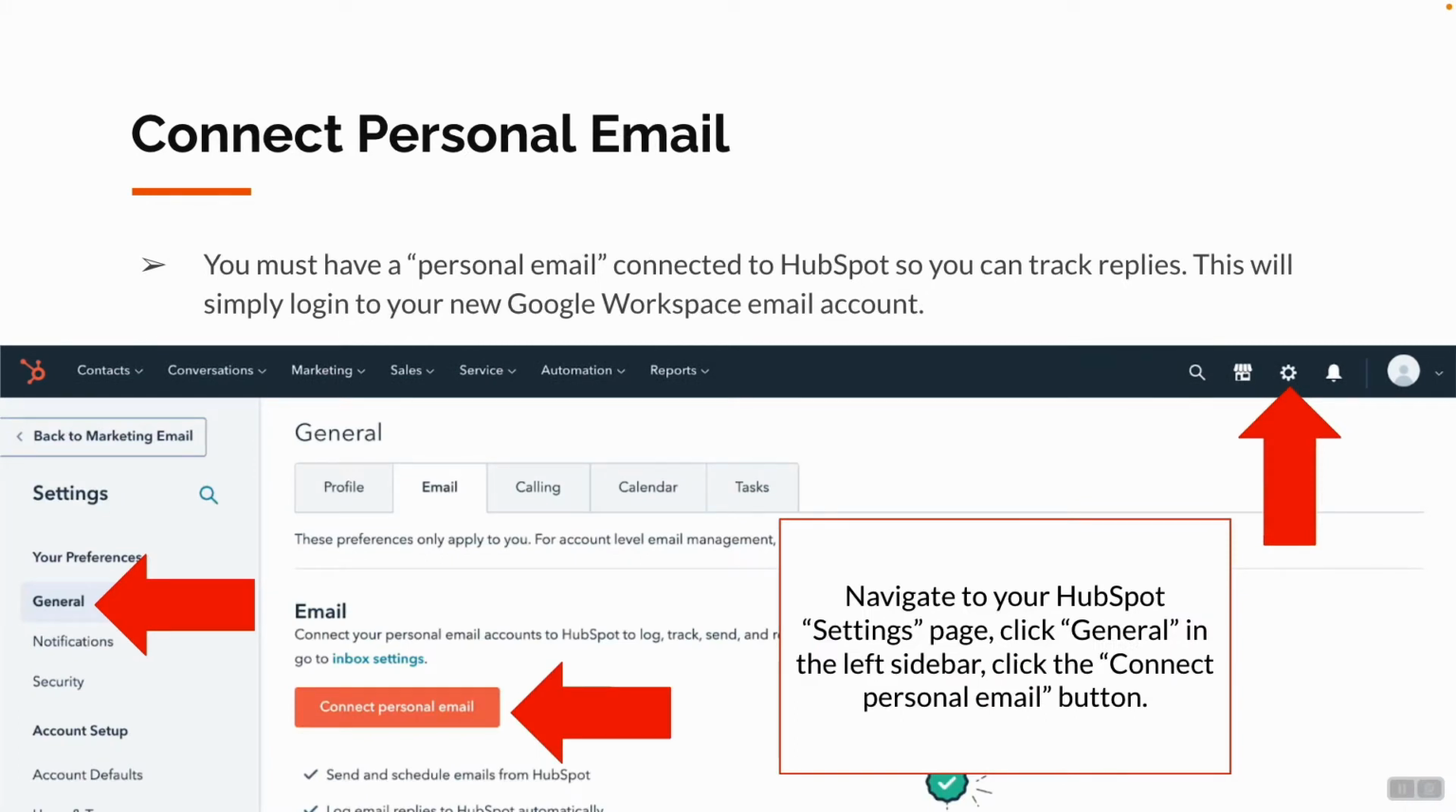We've created our HubSpot account. Now we have to connect a personal email so you can track replies via HubSpot. This means simply logging into your new Google Workspace email account. So log into your HubSpot, click Settings in that top nav bar. In the left sidebar, click General. On the General page, click the Email tab.